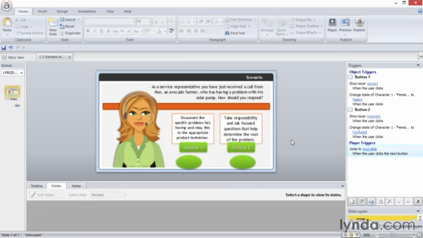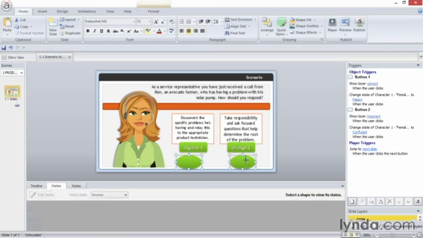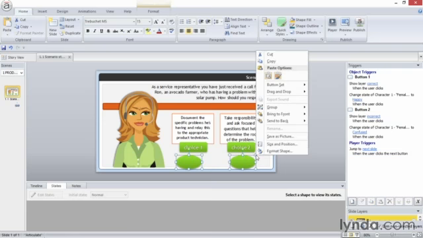Now, in this scenario, you'd want to turn these shapes into a button set. If you do that, Storyline will add a selected state to the button so the learner can see which choice they've selected. To create a button set, select your objects. I'm going to hold down the Shift key and select the second one. I'm going to right-click, go up to Button Set. And you can give it a new name if you want to. Button Set 1 is fine for me.